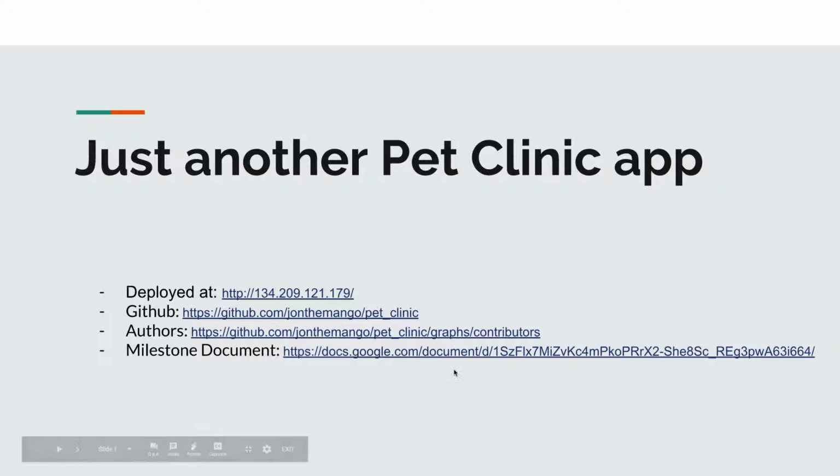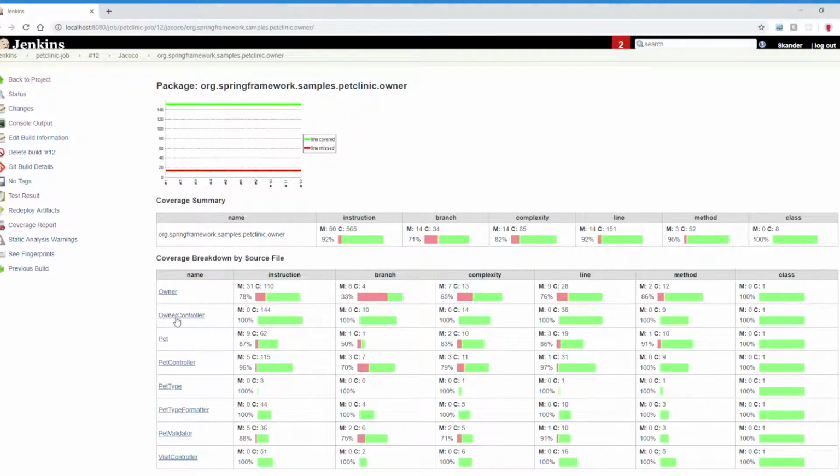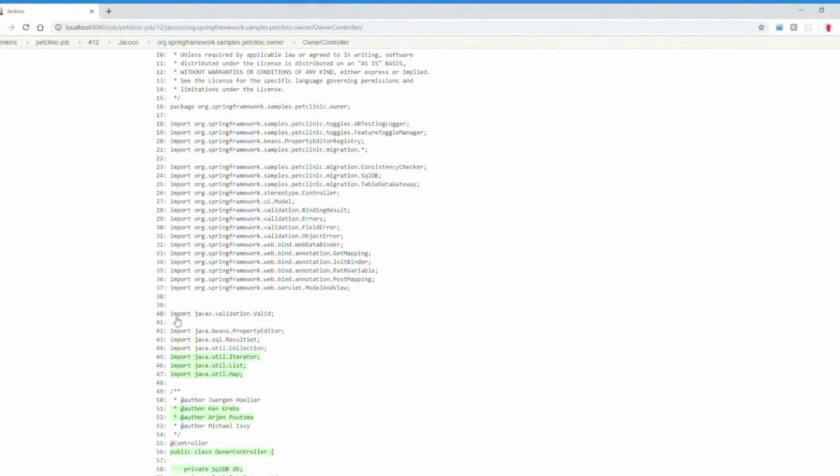Hi, so today we're going to talk about the pet clinic application. There's not much else to say about it aside from the fact that we've deployed it. So if you want to note down the IP address there to access the site, you can. With that being said, let's get into Jenkins and what we did with it.